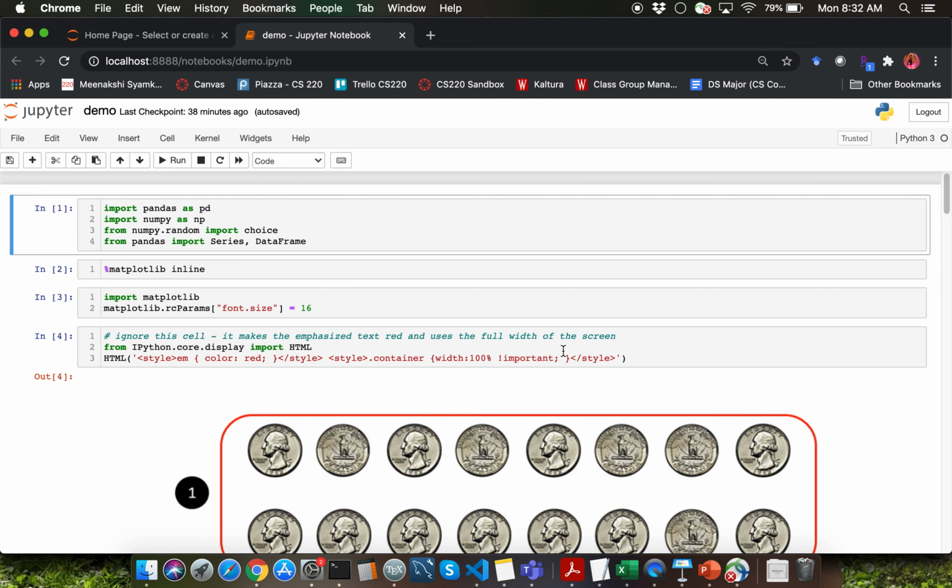Go ahead and pause the lecture video here and download the template notebook file for today's lecture in order to follow along with the lecture demo.